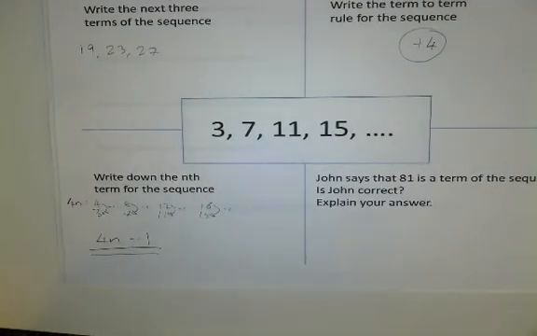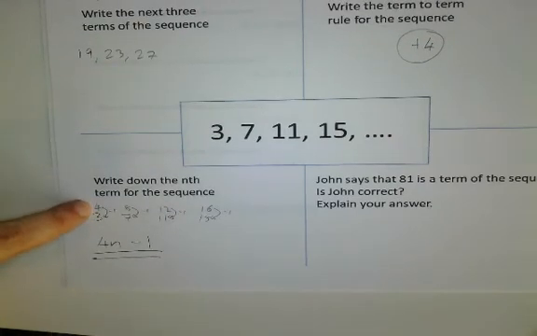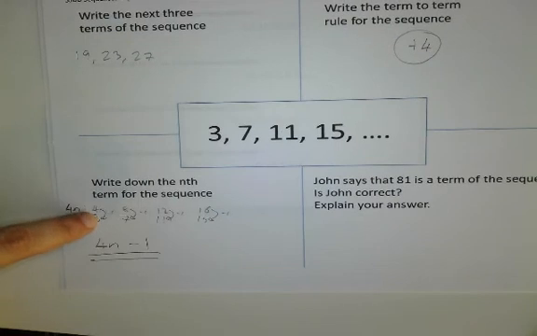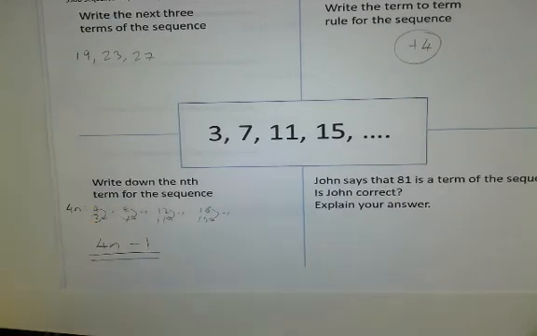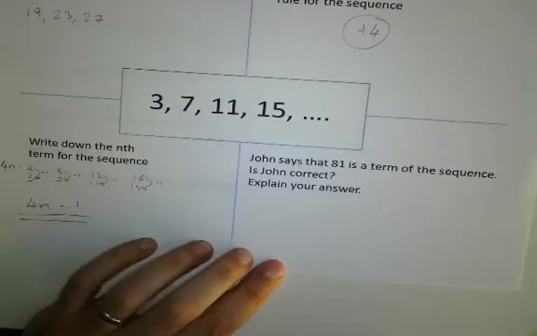Okay, so look for what times table it is, and then think about how you would get from it to the first number. If it's a 4 times table, it starts at 4, but this time I'm starting at 3. So that means I need to take away 1, so it's 4n minus 1.